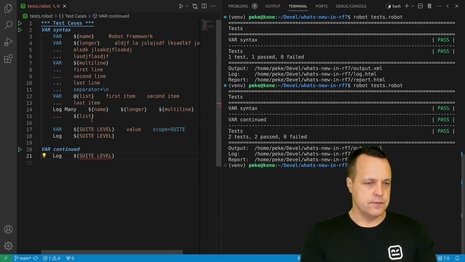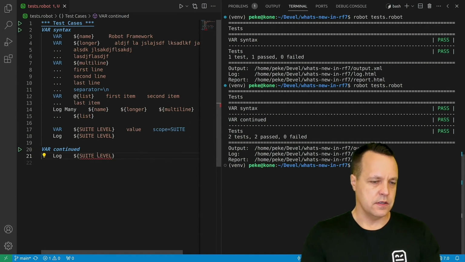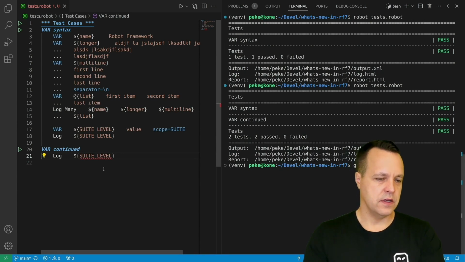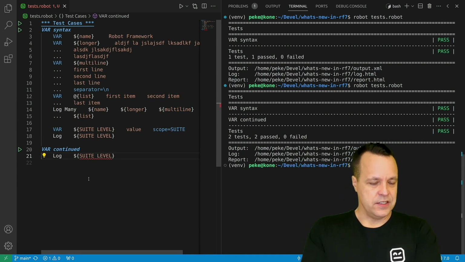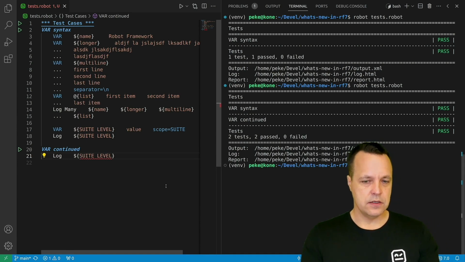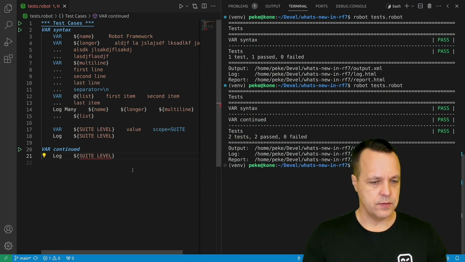Notice that the editor doesn't recognize it. It doesn't have capabilities to see that, okay, that's defined as suite scope. One good way to avoid this error here would be to specify the default value for this suite level variable in the variable section. And that's actually a pretty good idea in general. I mean, with variables that are created dynamically, to have them initialized like that. It's not mandatory, as you can see because the test case passes, and I'm not going to do that here either.